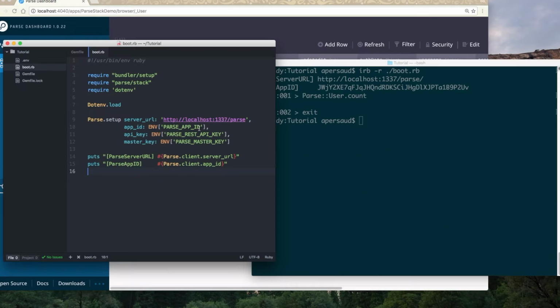And then we have the script we were working on. Again, we have a boot script we're going to load in IRB. We load Parse Stack. We use .env just to be able to load our environment, because we don't want to hard code API keys in our source code. And then we're just going to print some stuff here.